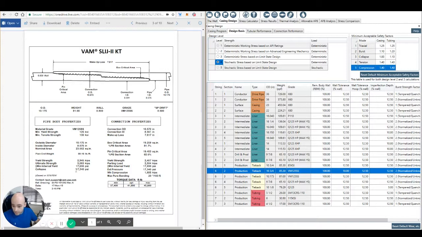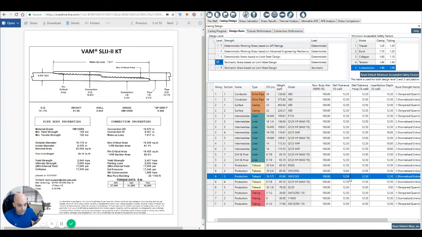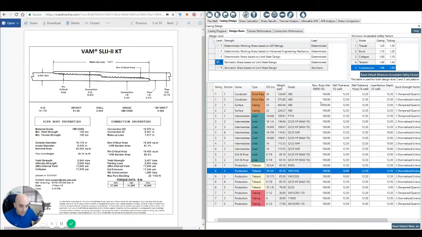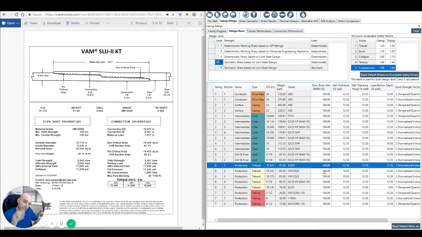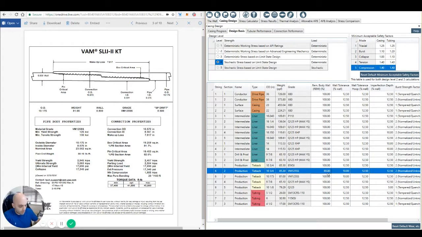On this data sheet here, it states based on 90% remaining body wall, minimal internal yield, or burst rating. So we come across here, and wall tolerance for the 10 3/4, for the 10.175, it changes to 10%. Remaining body wall, if you wanted to model some sort of wear, let's say we wanted to model 20% wear in a pipe, which would be uniform wear, not groove wear. So it's a quick check. I could change this to 80%, and that'll adjust my ratings of tubulars by that 20%, as if 20% of the wall had been taken away.